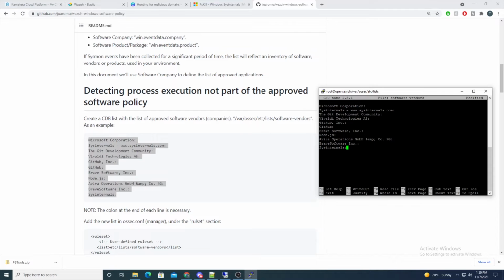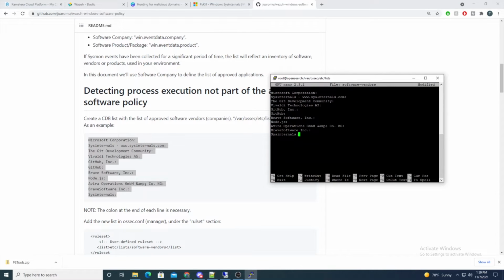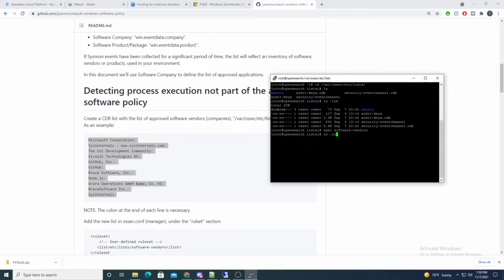So I'll copy this endpoint here. I will paste this in. Notice we do need the colon after every entry here. If you don't have that, Wazuh won't be able to compile this list. So I'll save this guy off. As you see here, our other default lists have our .cdb extension here. So we need to tell Wazuh, hey, I want you to compile this list.